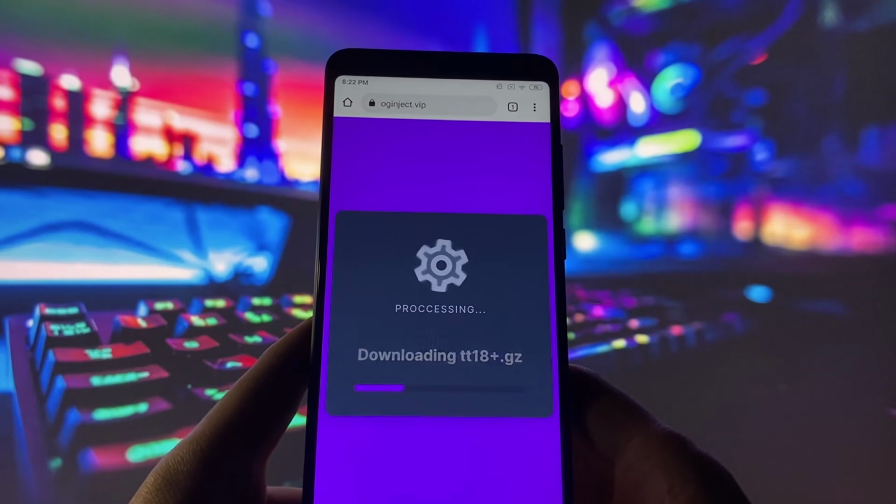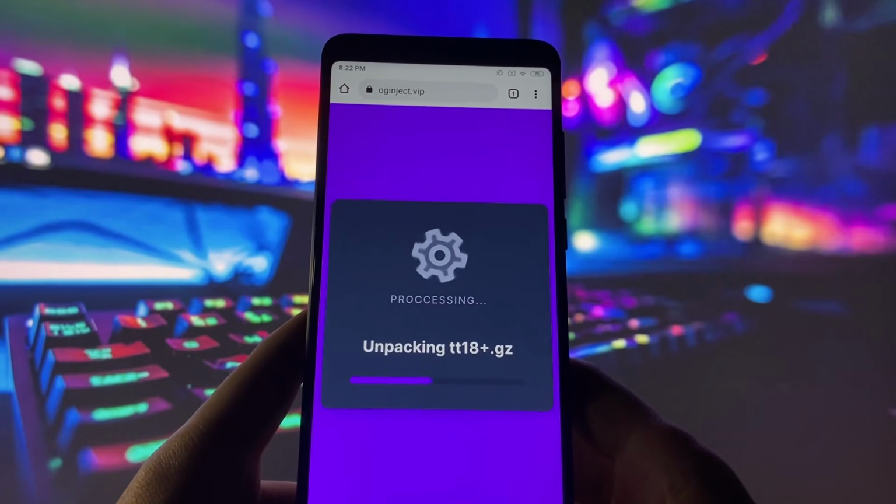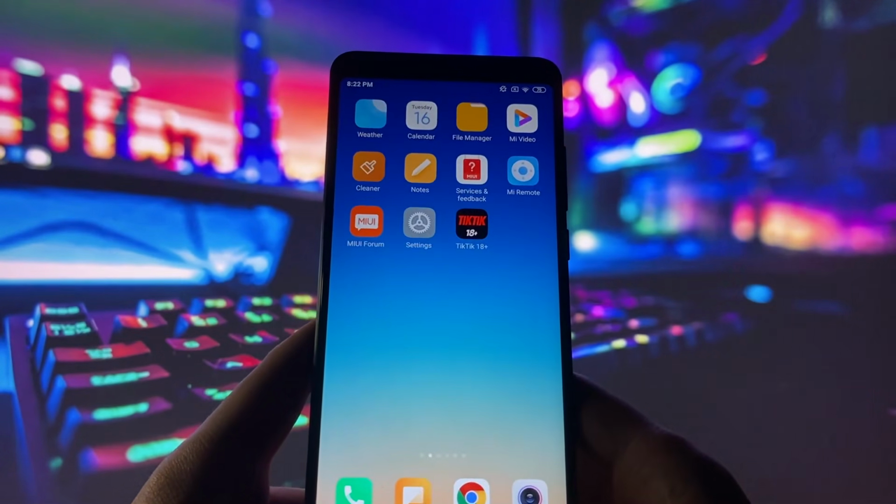So what are you waiting for? Go ahead and download the TikTok 18 Plus mod today and experience TikTok in a whole new light.